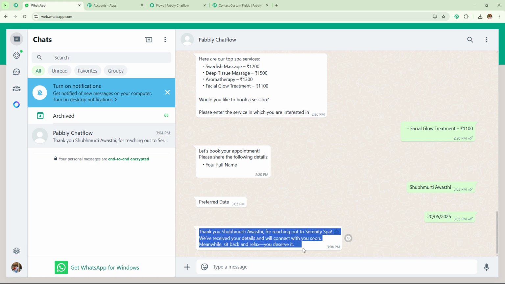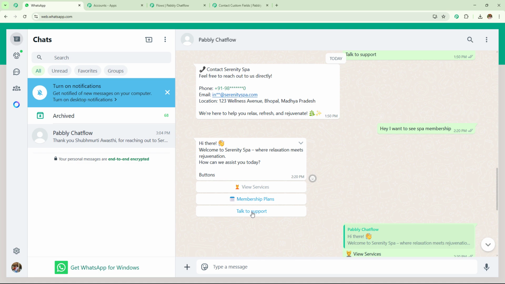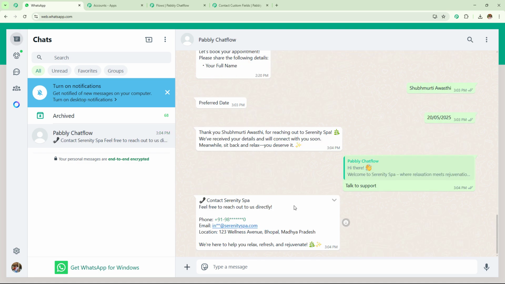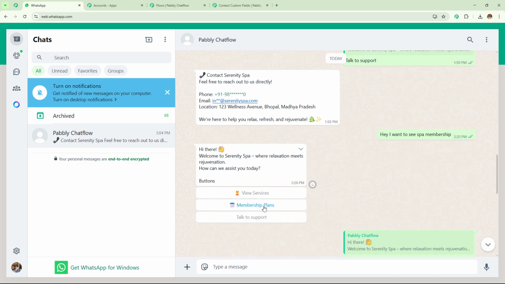Thank you Shubhamurthy Awasthi for reaching out to Serenity Spa. We have received your detail and will connect with you soon. So here this is the message. Let's click on this talk to support and check what message we get. And here we have received this contact details.